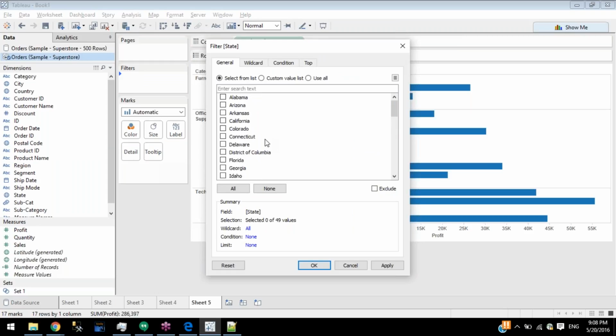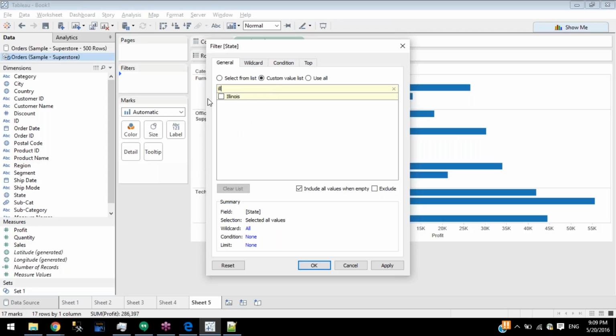Here, remember the definition of a set, it's similar. You can select from a list. This is the whole list. You can select all of them or none of them, or exclude all of them or none of them. You can use this custom value list and search for something. You can also exclude them or not.